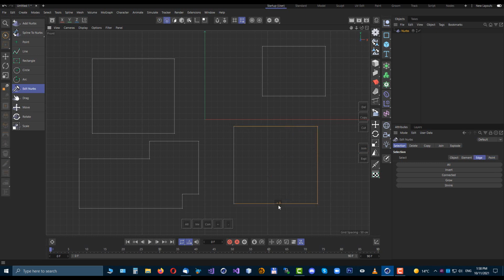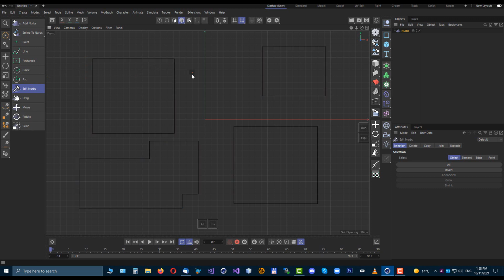edges. In the case of a Nurbs object, it is segments of a curve. Element is the whole curve, and object is the whole object. So this selection is stored into the Nurbs object and can be used by several different Nurbs edit tools. Some edit tools work differently on individual selection modes.